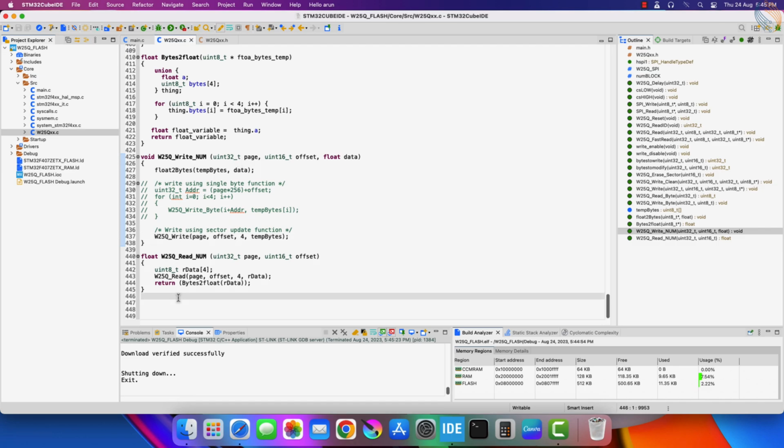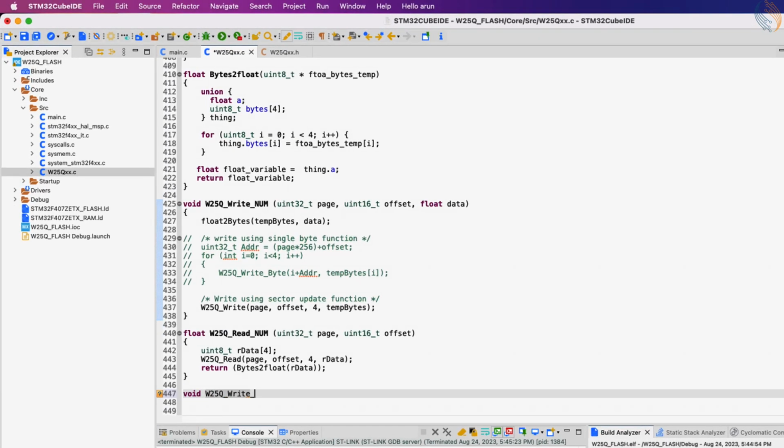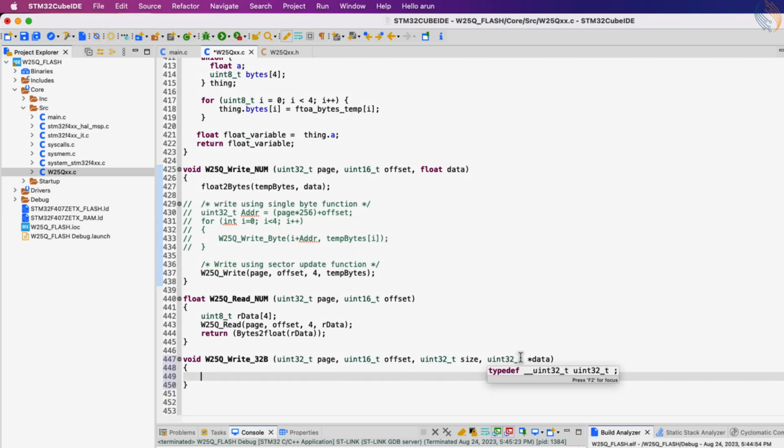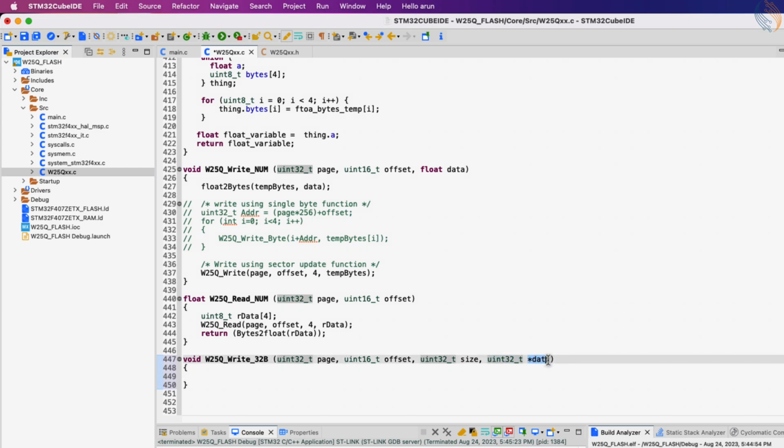Now let's see how to store the 32-bit variables. We will write a new function, whose parameters will be the start page, the offset on the start page, the size of the data, and the pointer to the 32-bit array. We can't store the 32-bit values directly to the memory, it can only store data in bytes. So we need to convert the 32-bit data to 8-bit data, and hence, each 32-bit variable will take 4 bytes.